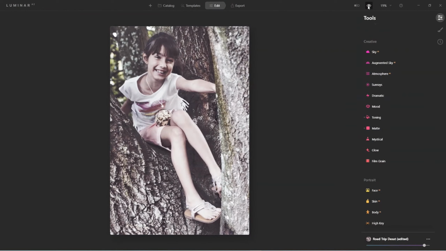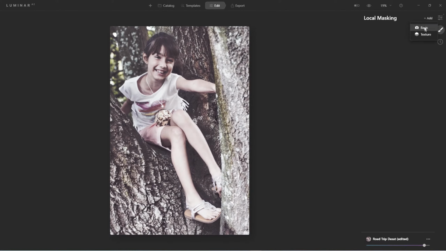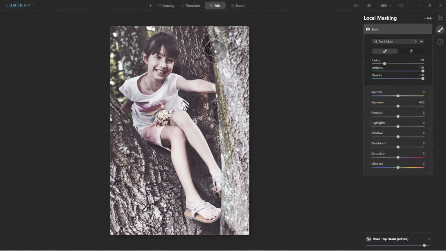All right. Now, let me show you one more little trick here. And by the way, this right here is kind of killing me. Look how dark that is as opposed to this area here. So I'm going to come over here to the local masking, and let's do basic. And all I'm focusing on right now is this tree.